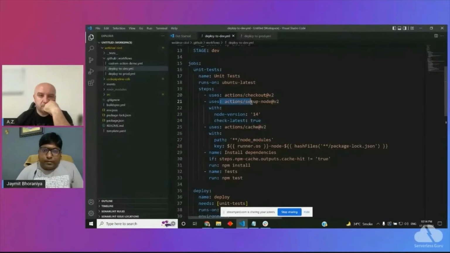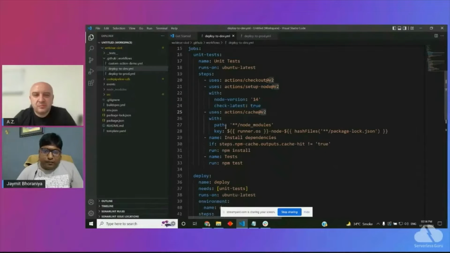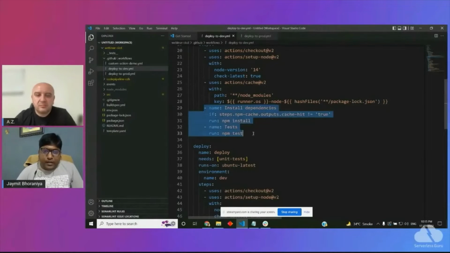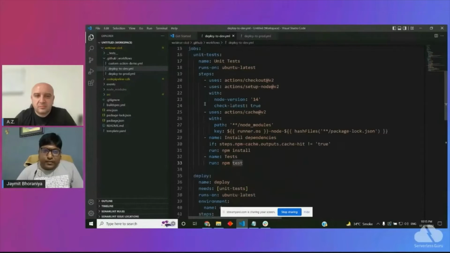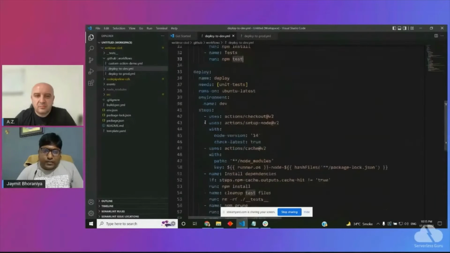And this step is just for setting up a specific version of Node.js. Then we have some operations for caching Node.js modules, so we do not need to build every time. And here we are just doing npm install and running test cases. As soon as the test cases succeed, it will go to the build job.